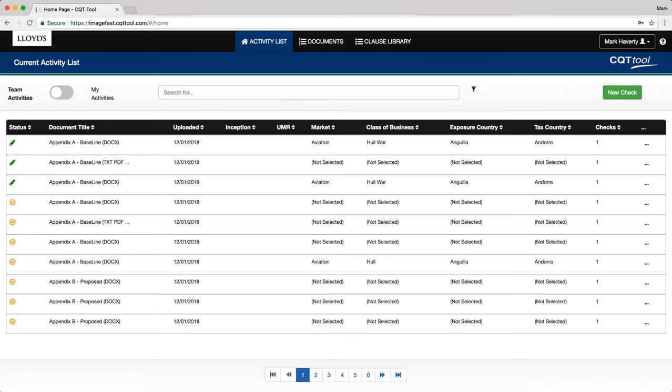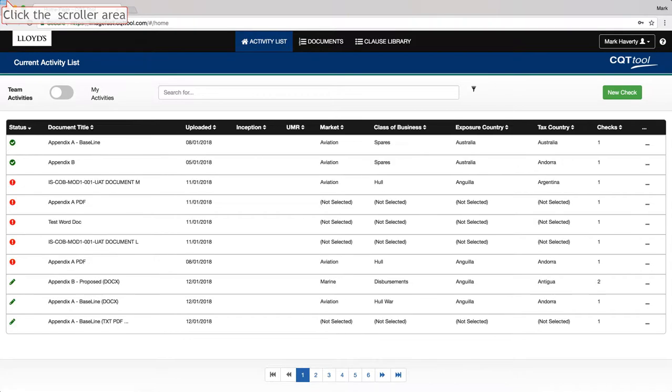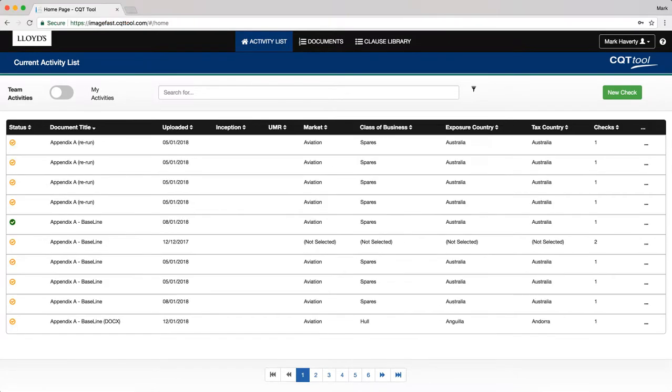We've looked at how we can filter the activity list using the Team Activities, My Activities switch, as well as the search functionality and the advanced filter functionality. We can also sort the check results in the activity list by clicking on any of the column headers displayed, as shown here. So here I'm seeing all of the check results sorted by document title as follows.